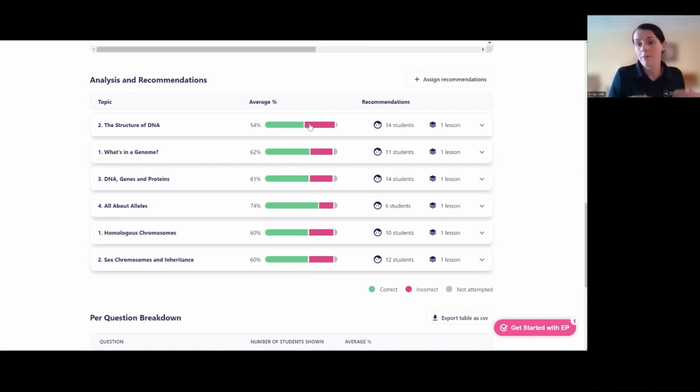At a glance, I can see this is an area where, when I go to the structure of DNA, I probably need to spend a bit more time, a bit more focus, or start a bit lower and work my way up. Whereas when I get to alleles, there's some pre-knowledge there, so maybe I can just start standard and then really spend some time to extend.